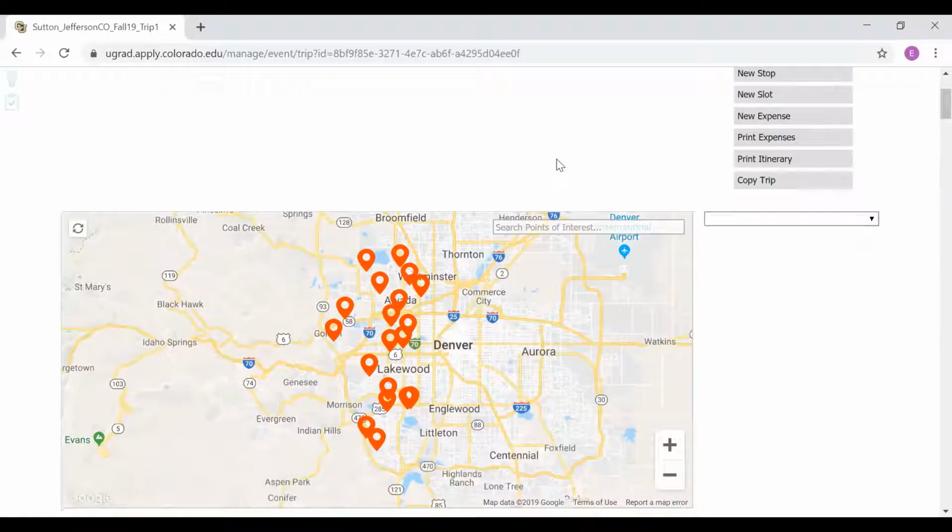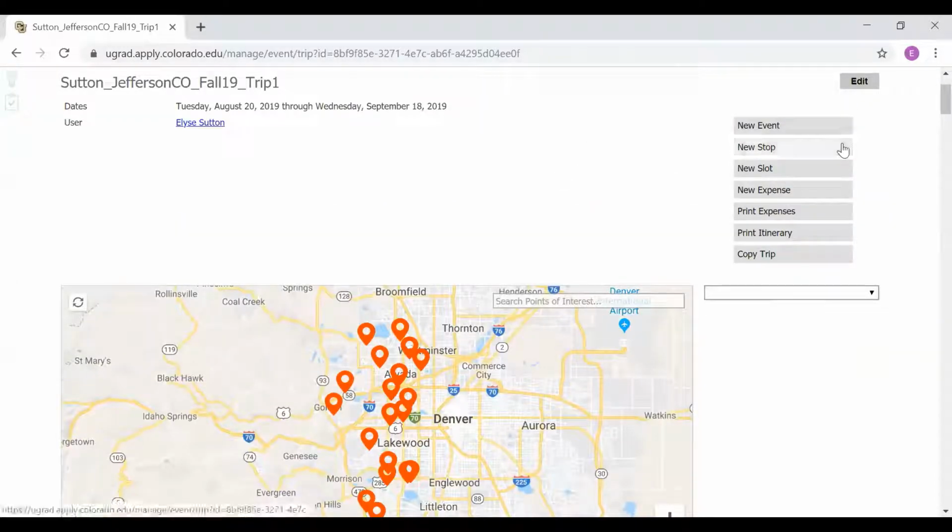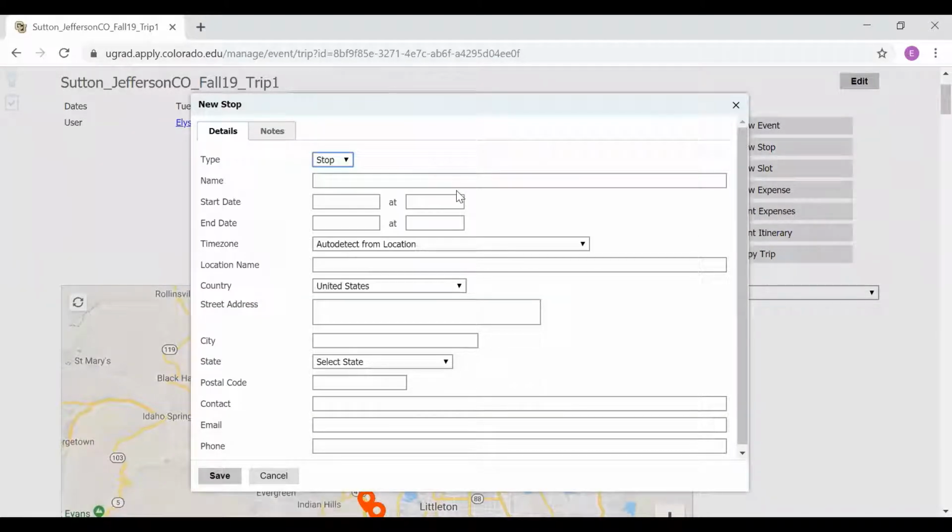So in Slate, you're going to want to add your airport as well as your hotels. Again, good to keep everything in Slate. So you'll start over on the right, and instead of new event, you'll click new stop. This one also looks a little daunting, but it's not that bad. For the type, let's start with flight.